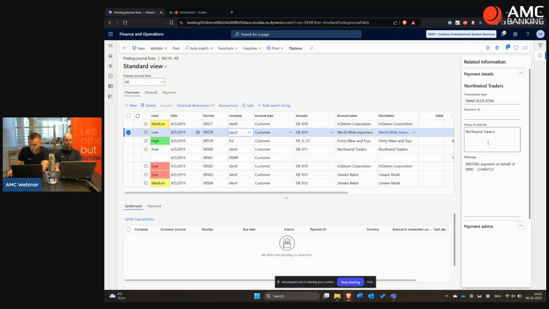this one here. Okay, so let's see. I've received a payment. We have a low match. It basically says, all right, there's an invoice number. Then it says payment on behalf of WWI, and then I recognize it as another invoice number. So these are two different invoices for two different customers.